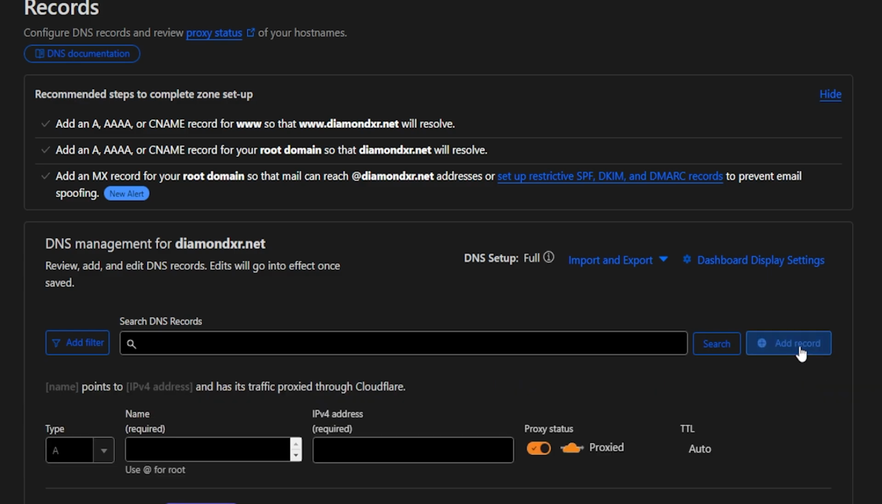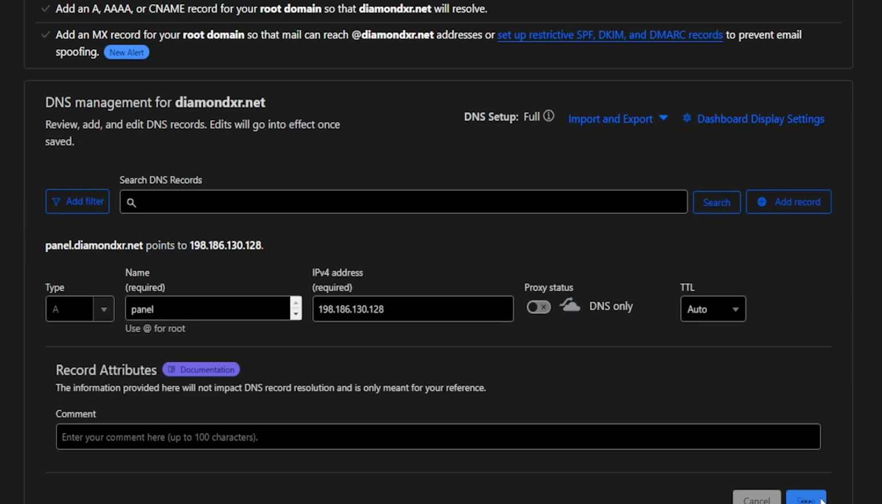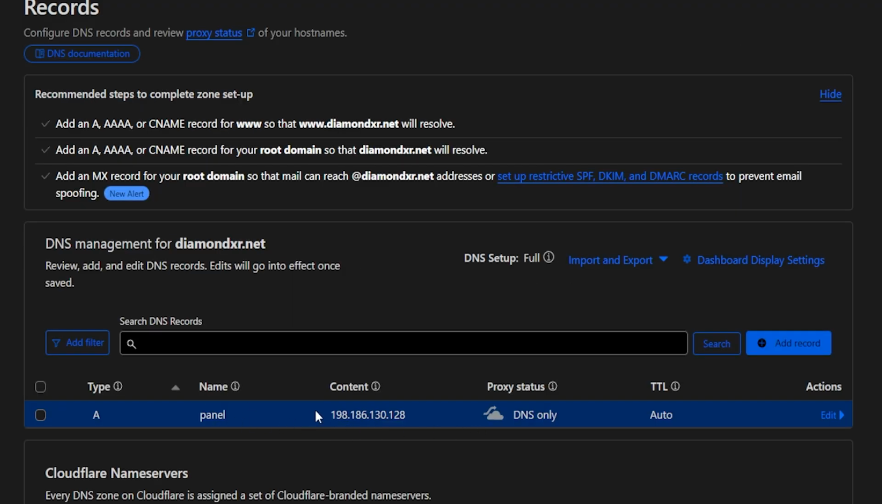So now in Cloudflare, we're going to go ahead and click add record. We're going to type in panel. We're going to put in the IP address of ours, turn off the cloud, make sure it's an A record, and then we're just going to click on save. Now we have an A record pointed to our panel. This is also going to be our link to access the panel.